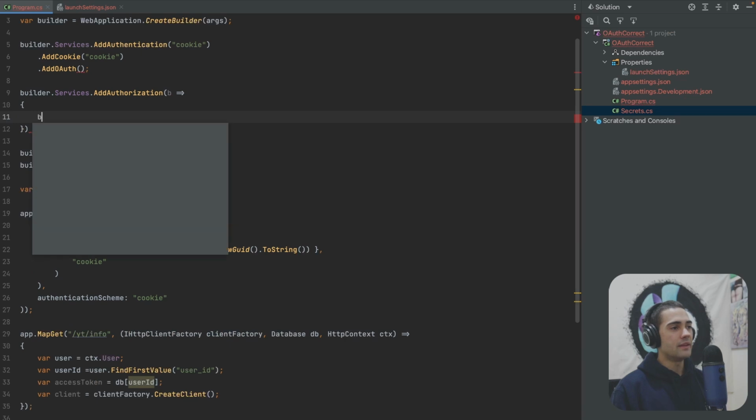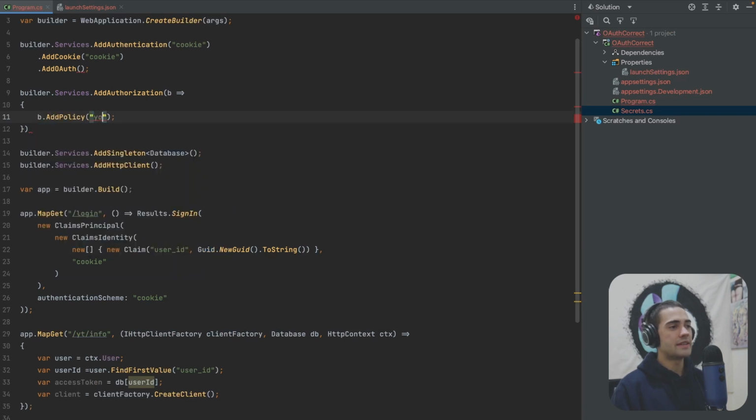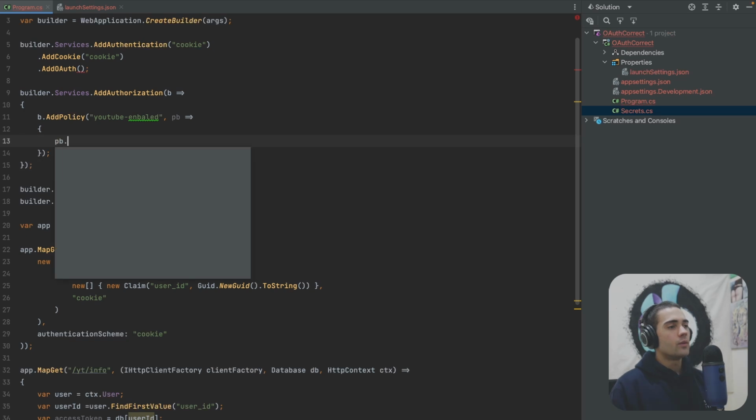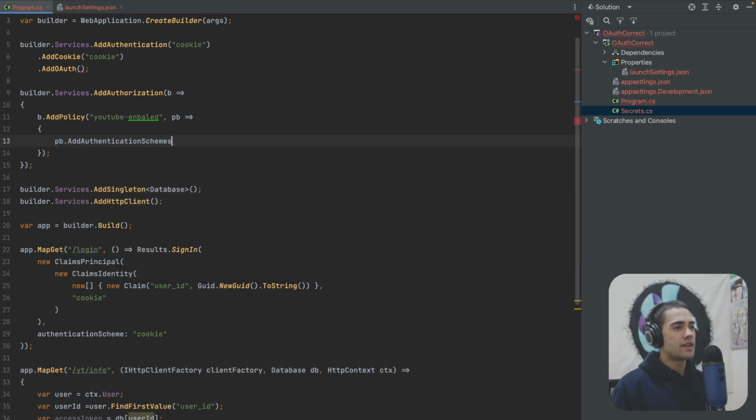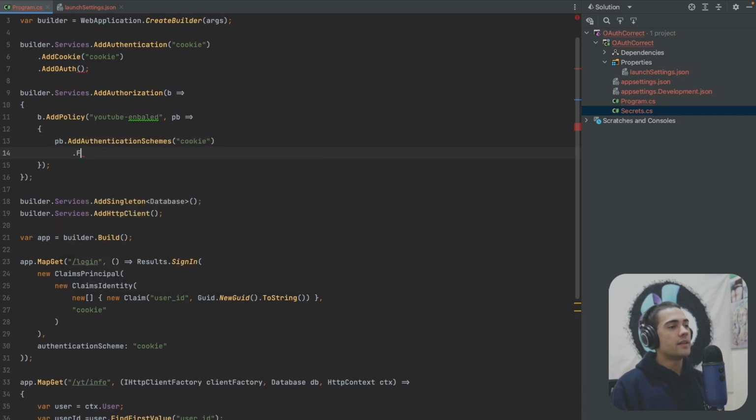Here in the builder, we are going to add a policy, and this is going to say that we are YouTube enabled. And then we're going to have a policy builder over here, semicolon. With the policy builder, we want to be authenticated with our cookie. We are not authenticating with YouTube, right? So add authentication schemas. We are looking for a cookie authentication schema. And then we will also require a claim. This will just be YouTube token.